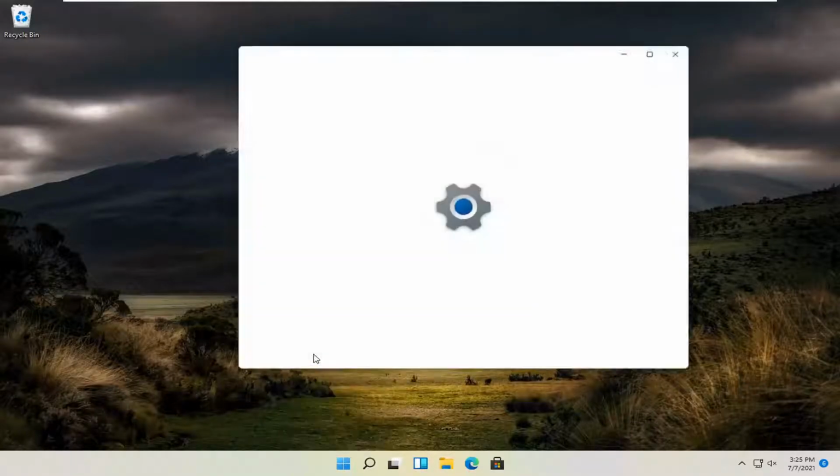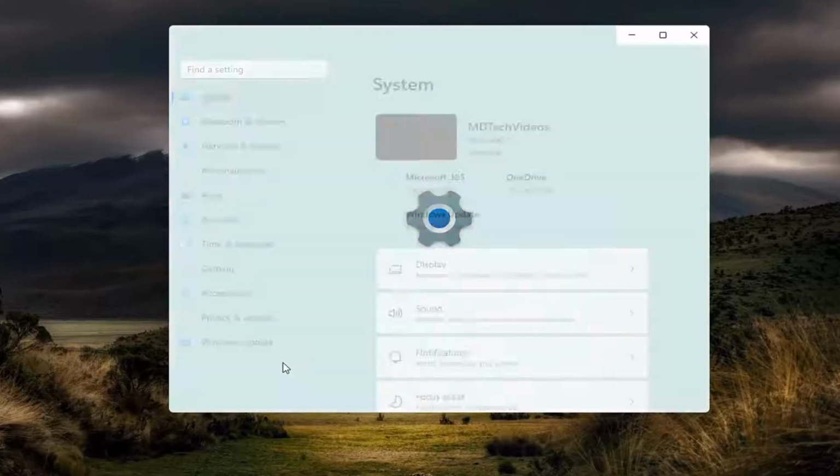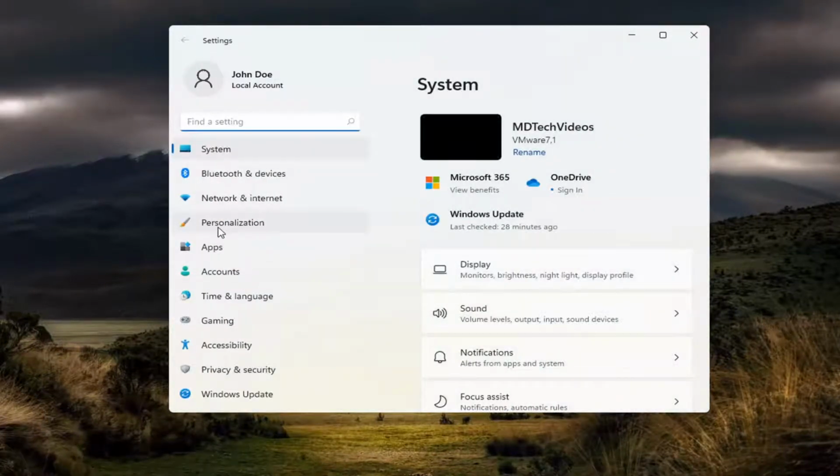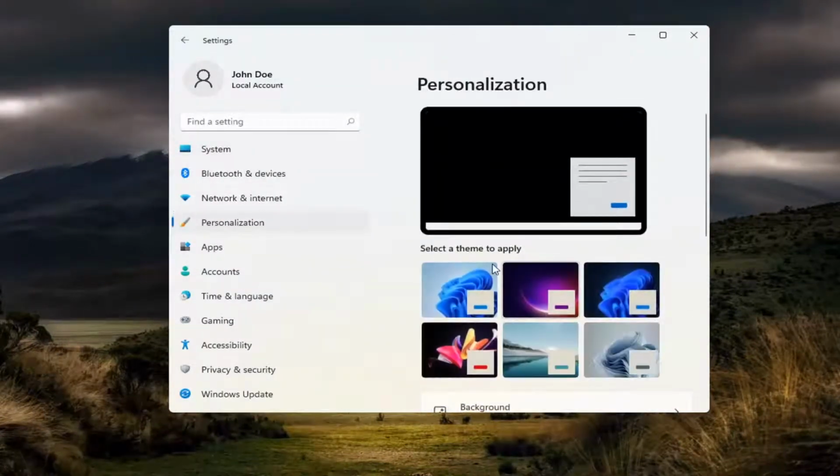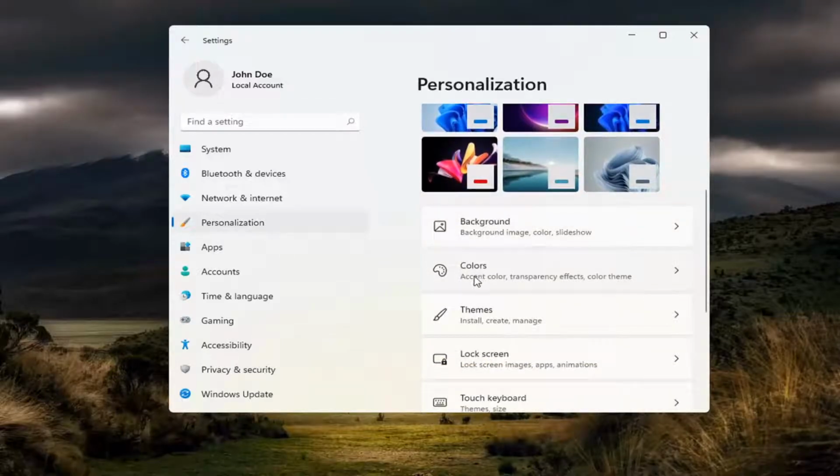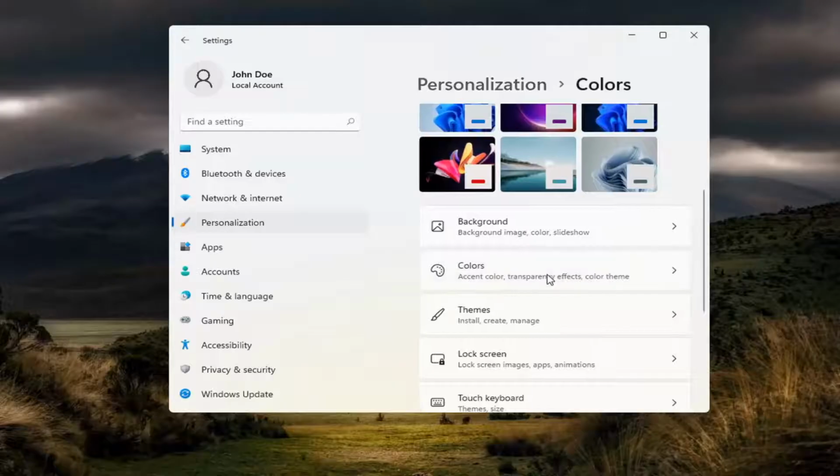select Settings. Select Personalization on the left side. And then on the right, you want to go down underneath Colors, Accent Color, Transparency Effects, Color Theme. Go ahead and left click on that.